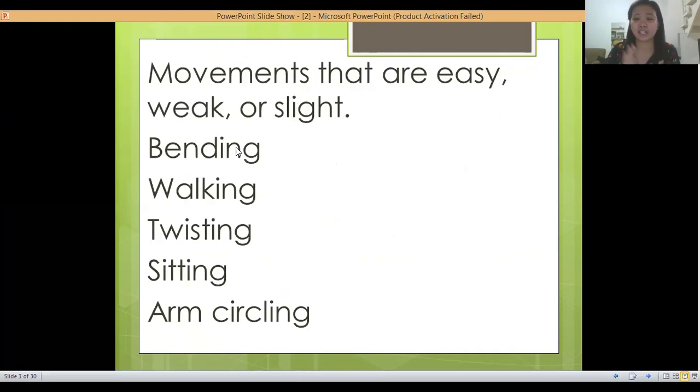So what are the movements that are easy, weak, or slight? So the movements are bending, walking, twisting, just sitting, and arm circling. So these are easy, weak, and light. You don't need more force. Okay po? So again, the movements are bending. Bend backward and forward. Walking, just walk slightly, softly. Twisting, twist, twist, twist. Or you can do the twisting like this. And then sitting. And then arm circling. So these movements are easy, weak, or slight.